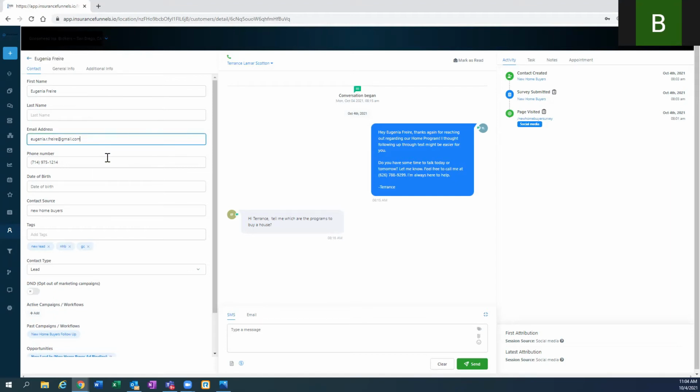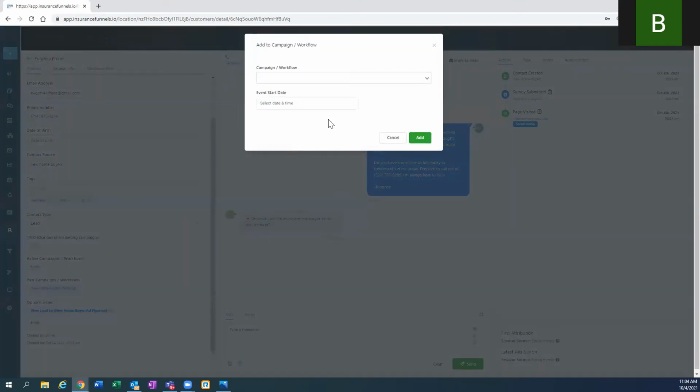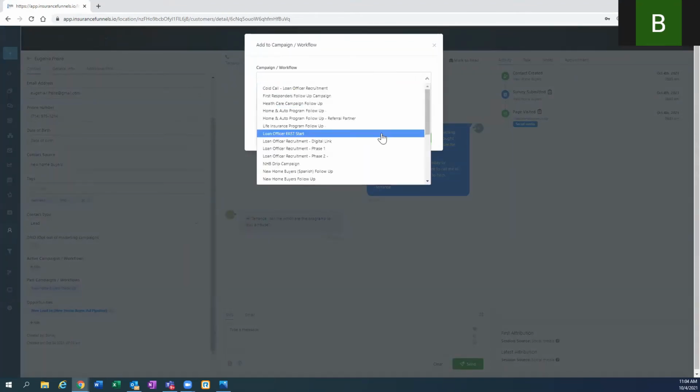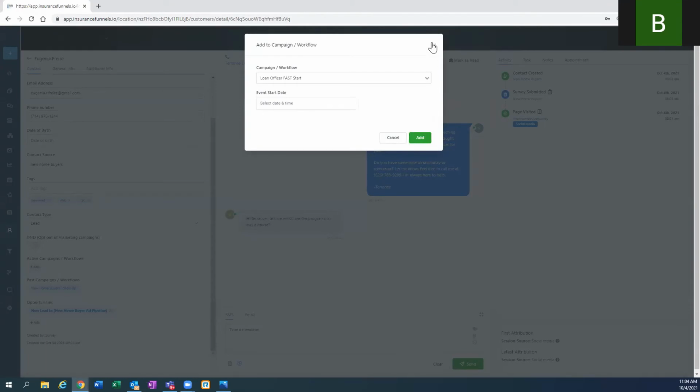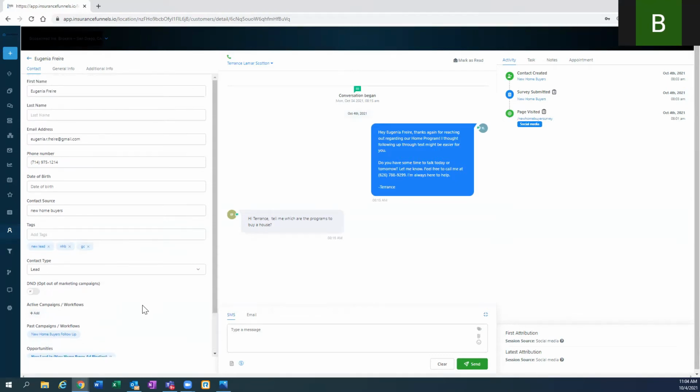We have email, telephone number, and here we have the different types of campaigns that they're currently on. So we can add and remove campaigns at the touch of a button. You really don't need to do any sort of typing or texting or anything else. Once you've established what your campaign flow will be, you can just add them on to the current client so that they are receiving all the right information.